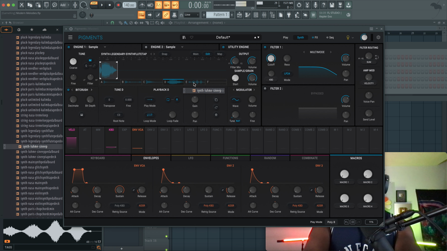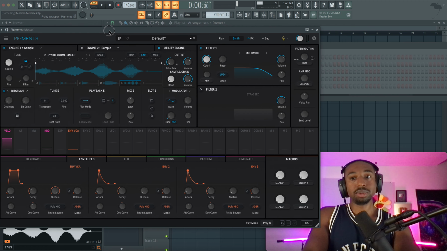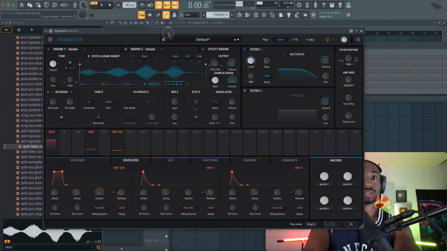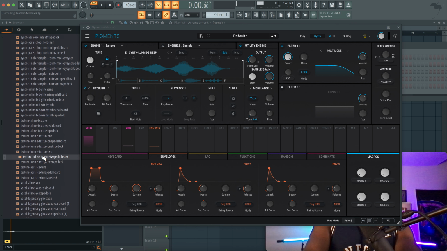Let's drag this to E. So thank goodness these are tuned. All right, so all these have different characteristics. We have some plucky ones and then some smoother sounds. Let's fill up to F. Let's do a texture, just so it's different.